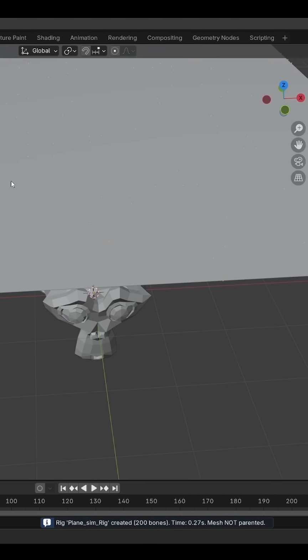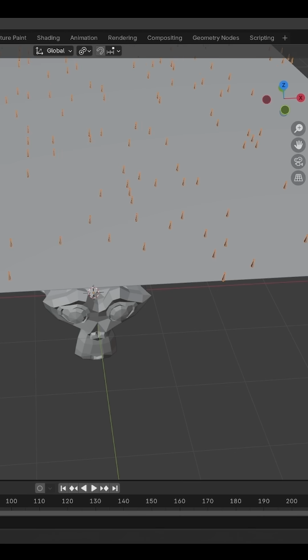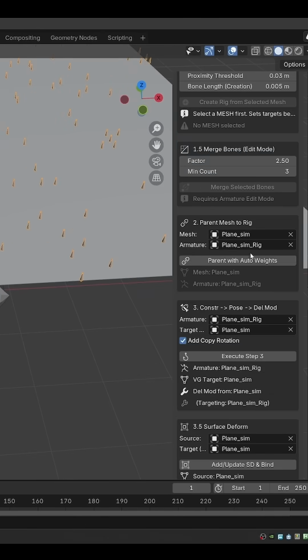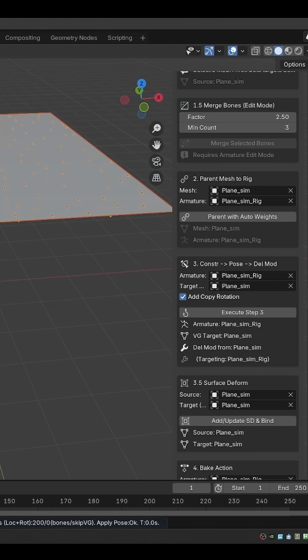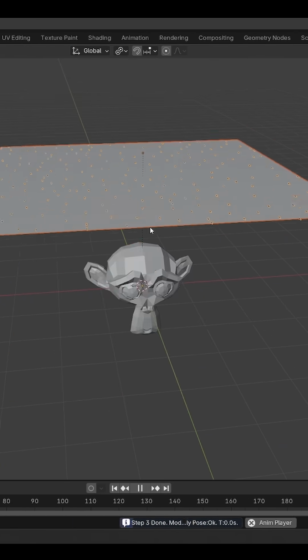That will create these random bones on top of your cloth object. I'll go to edit mode, and in individual origins, I'll scale up these bones just so I can see them. And then we'll go to step 2, parent with automatic weights. Then step 3, and that will constrain the bones so that they follow the cloth.